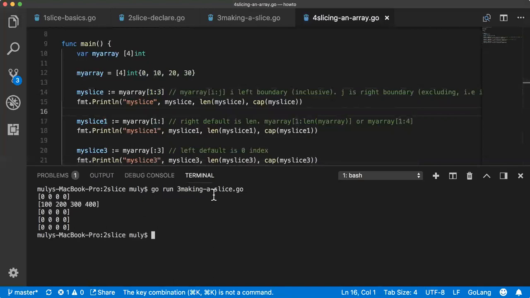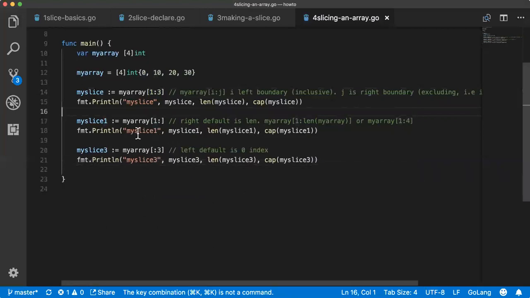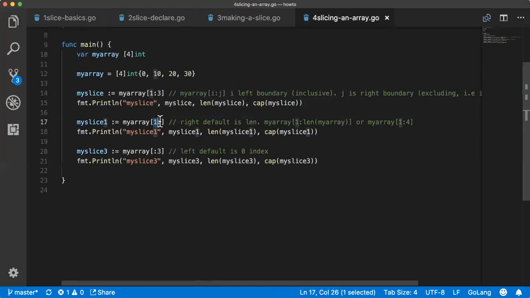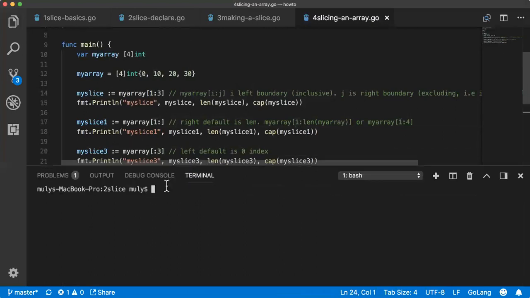Okay, so now both these boundaries are optional. What that means is if I skip the right boundary, that is defaulted to the length of the array. So that is still the end of the array. And if I skip the left side of the boundary, it is defaulted to the zero index, which is the starting of the index. Let me run and see.